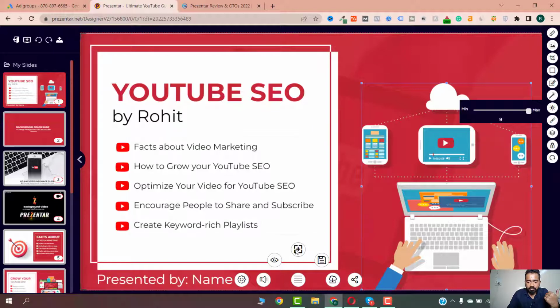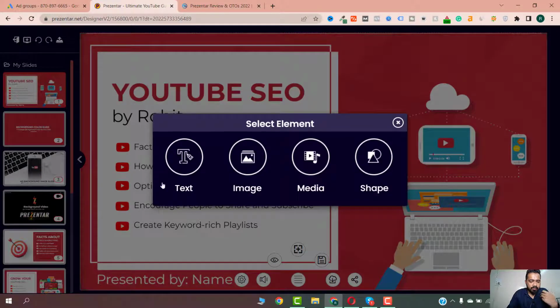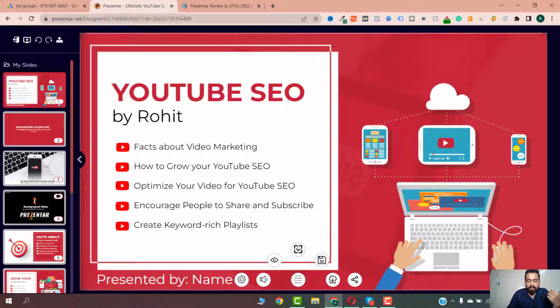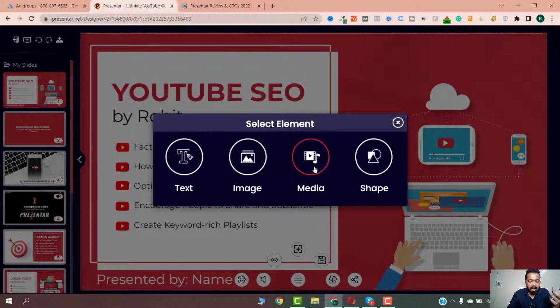For example, I want to add a text, an image, or a media. I can even add my own media, even shapes. For example, let's click on shape. You can see all these kinds of shapes are available here. I can also add media.